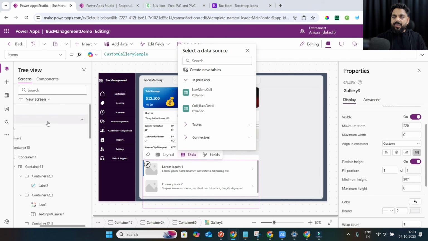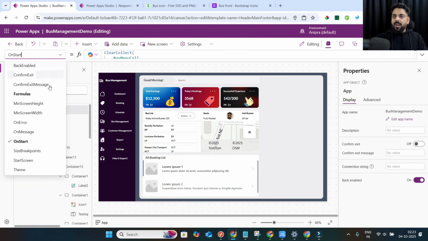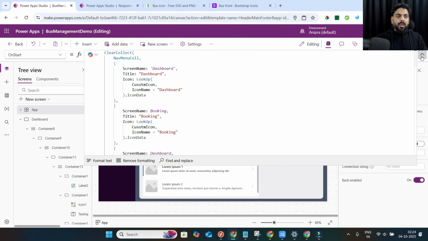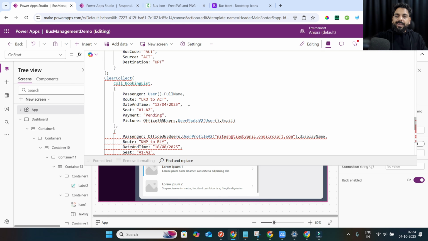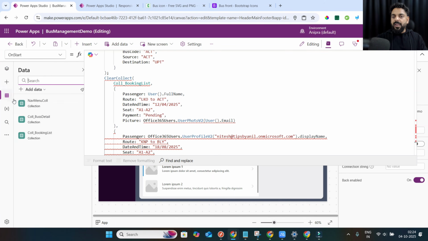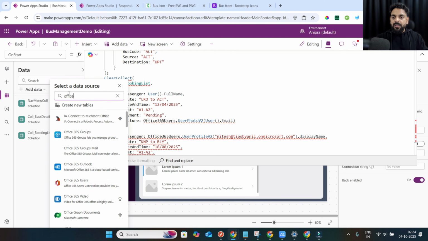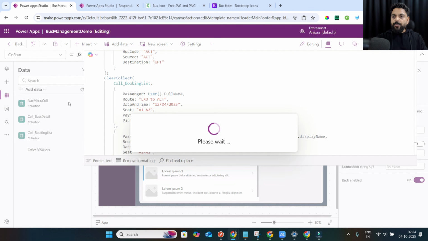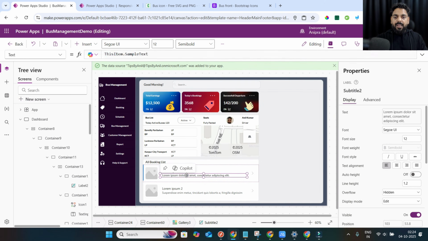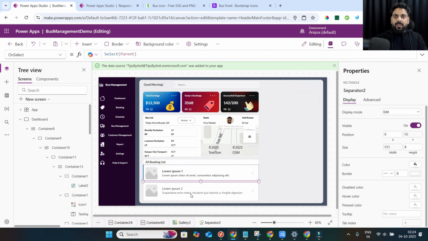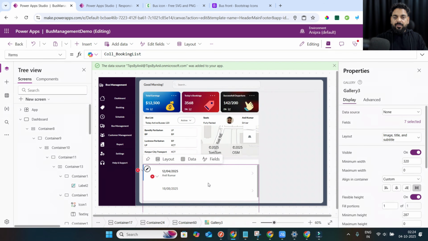Now I will go in app start, and on app start I will put a collection. You know how to create the collection. If you don't know how to create the collection, then watch my previous video where we have discussed everything about the collection. Here we are getting the user error. So for that, I will add a data source, Office 365 users. This is the connector I will add over here. Now all my errors have gone. Click on run on start, and this collection I will bind with the same call booking list.